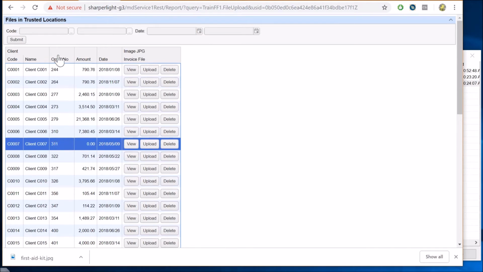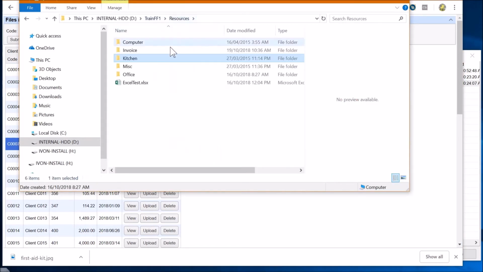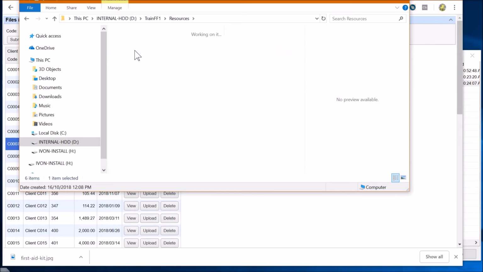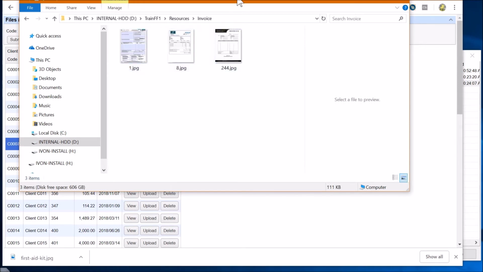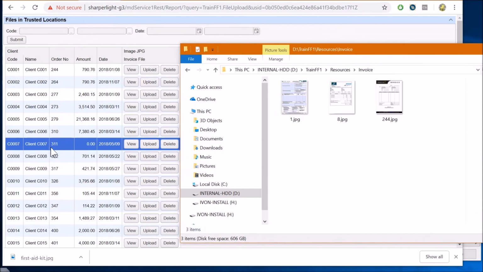What we're going to do is upload a file and assign it the order number. So if we upload 311, we want it to have 311 in its file name. Let's have a look at the folder structure. So here we have resources, and under there we've got a folder called invoice. What I'm going to do is, for order number 311, I'm going to upload a file, and that file should appear in invoices because our logic is targeting this folder for the uploads.